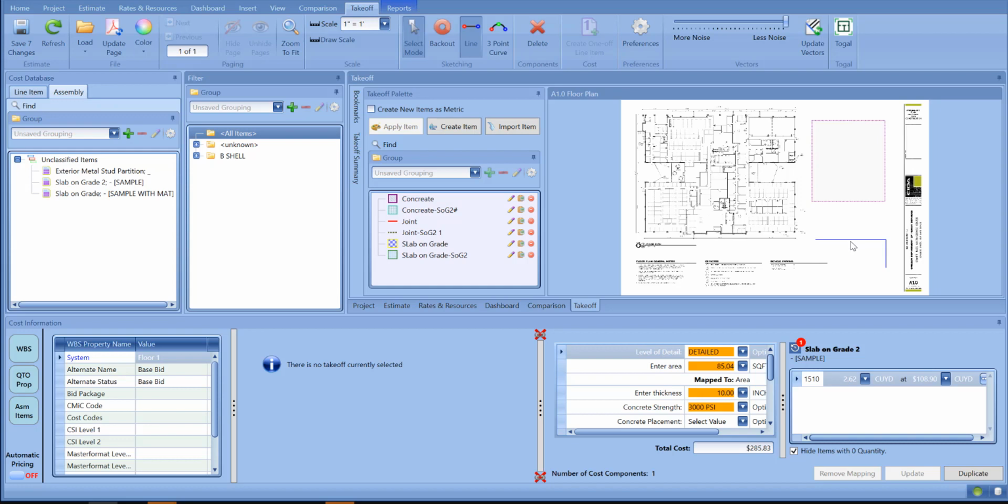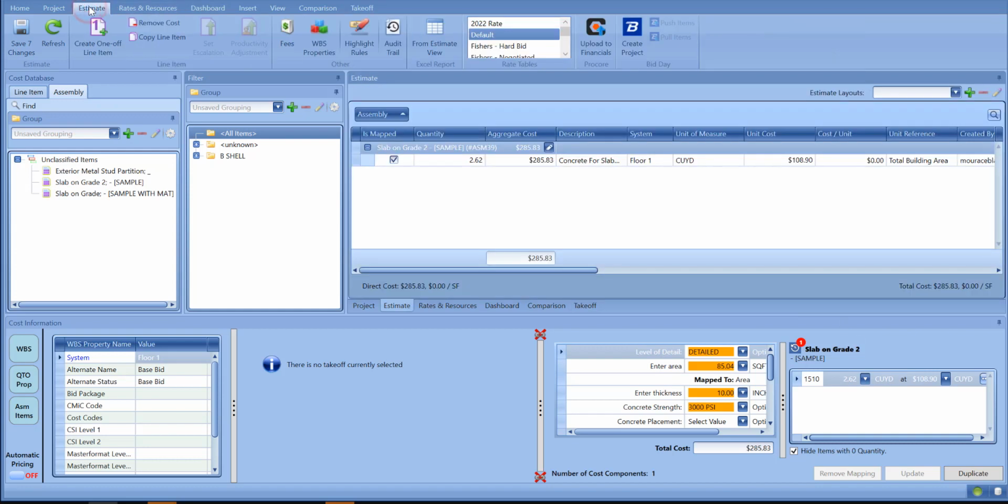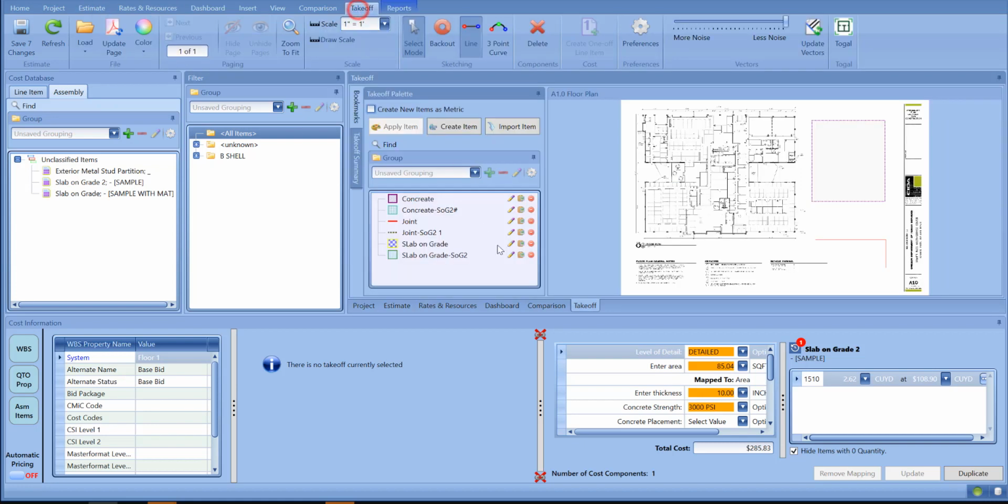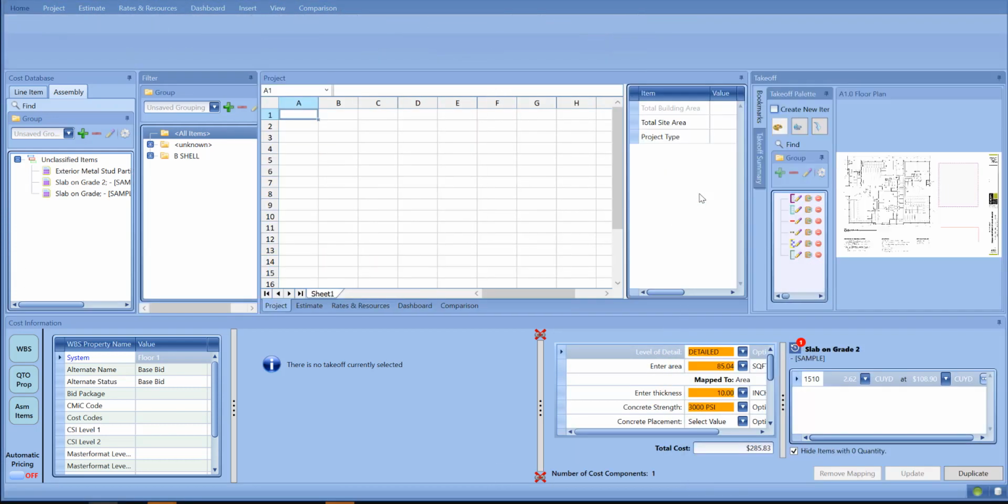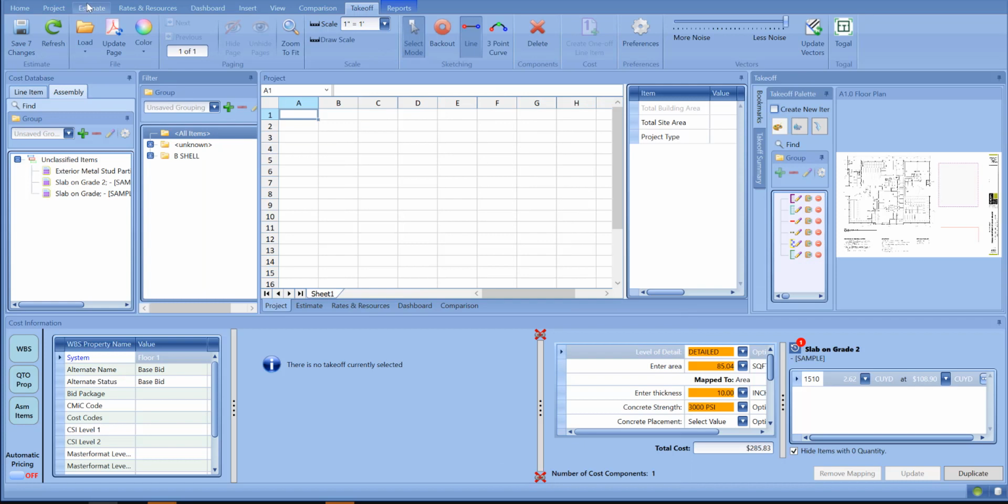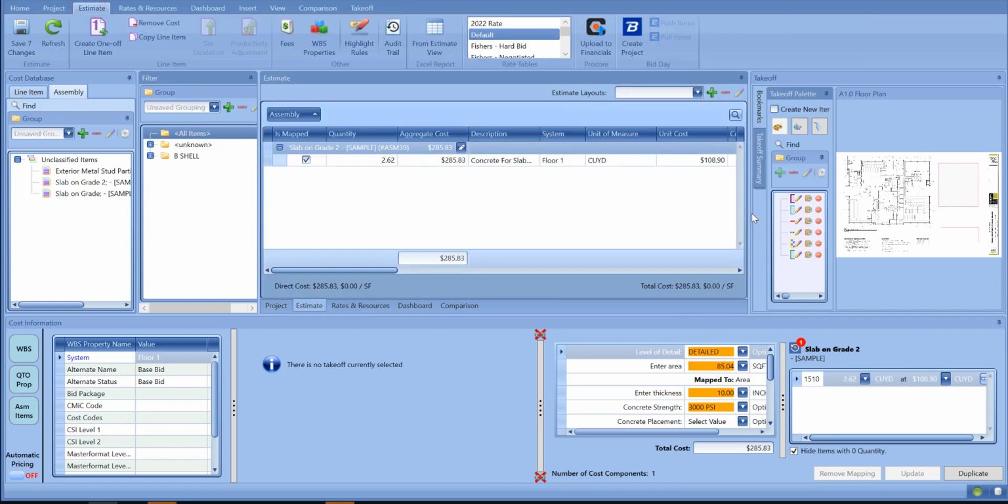So I have this one and I have this one, and I've already mapped my assembly, and I have mapped one line item here. So I need to map this other line item. So if I go to my estimate tab, here go my assembly here. So let's make this easier to follow. Let's rip this off and put this next to here. Then in my estimate tab, there we go.